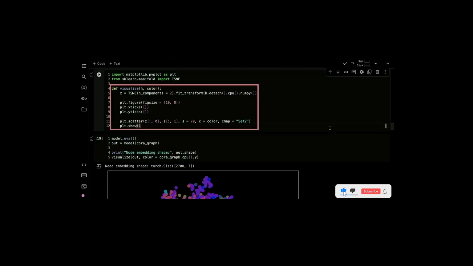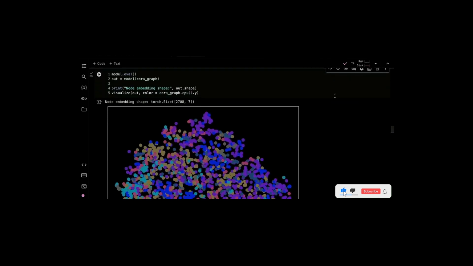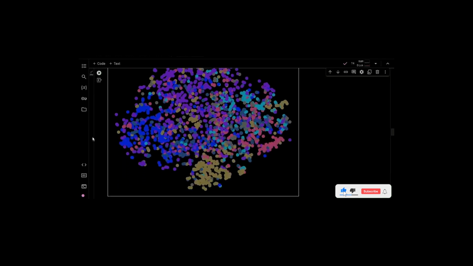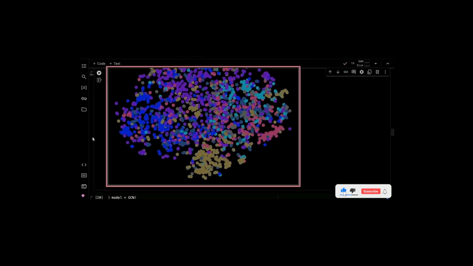Here is the visualize function, allowing us to visualize the categorizations of the nodes. Initially, the model is not trained, so you'll find that the node categorizations are completely random. There is no clustering or grouping that we can see here for the different node categories that the model has predicted. Any clustering that you see here is purely by chance.